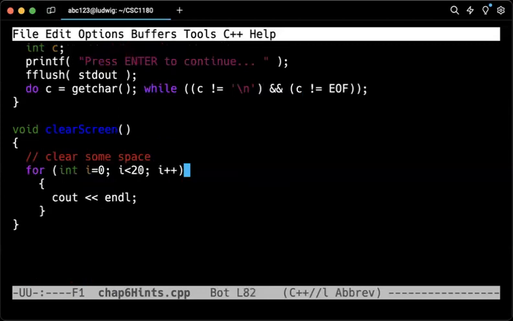Okay. And then the clear screen, I'm just going to go through and I'm for 20 times, I'm doing an endl. That's all that's doing. Okay. So hopefully that's helpful. Again, I encourage you to get started as quickly as you can on this particular program.